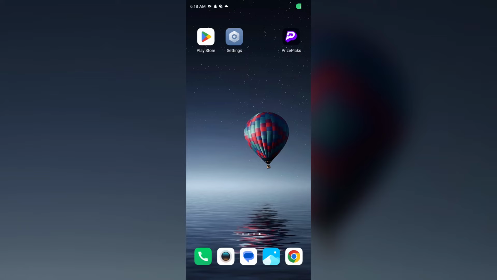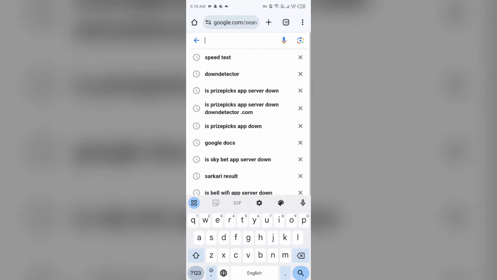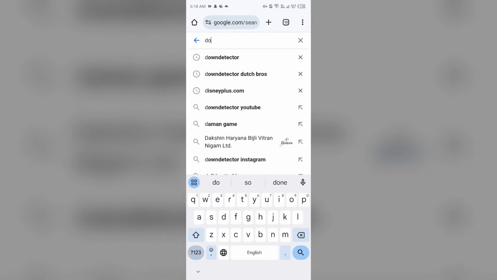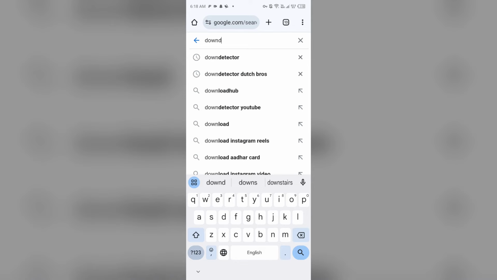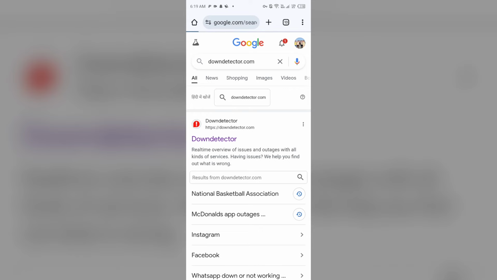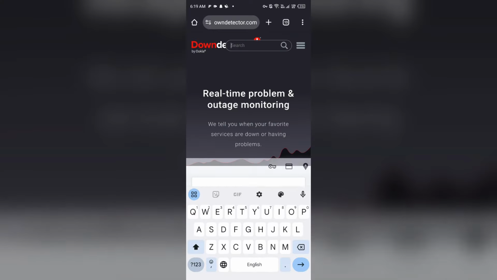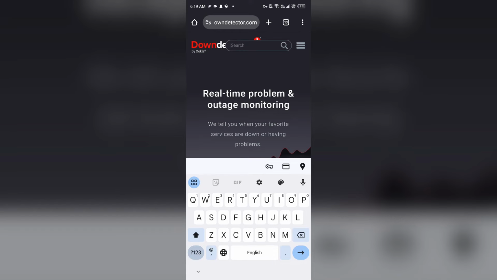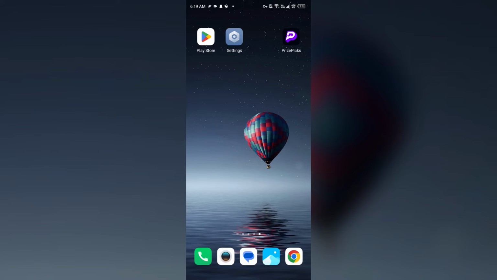Next solution to fix this problem is check for PrizePicks app server. For that, just open the browser in your mobile phone and then search for downdetector.com. And then click on the first link. And then search for PrizePicks app here. After that, it will show you a graph that indicates the outages of the PrizePicks app in the last 24 hours. So from there, you can check the app server.